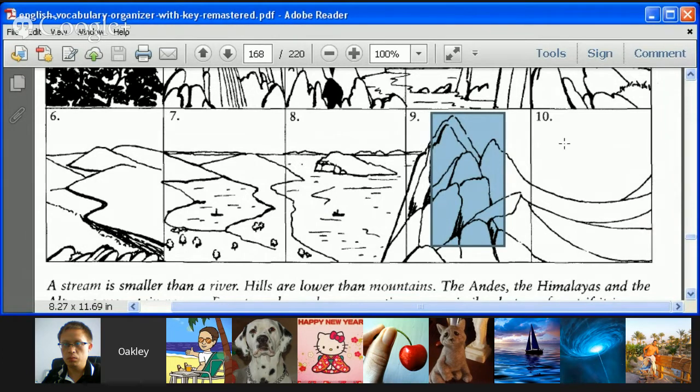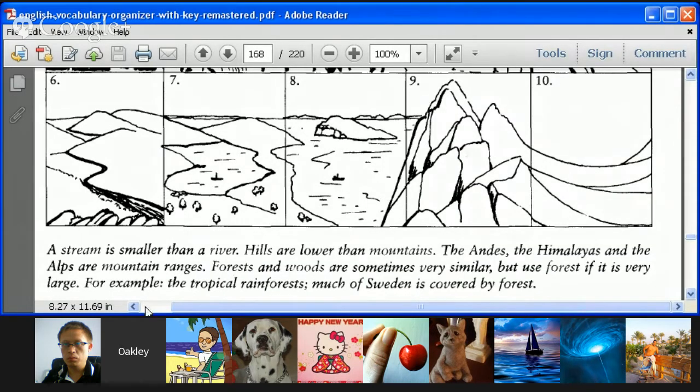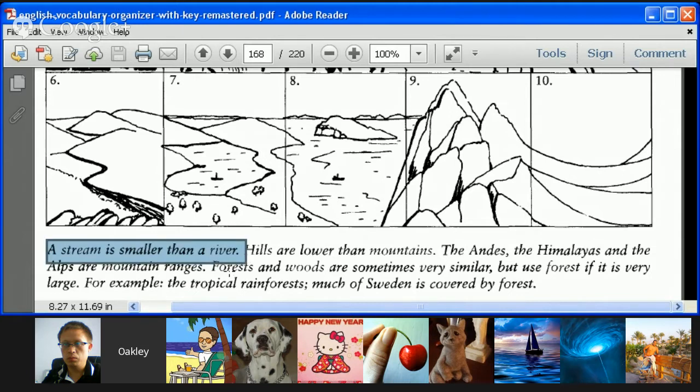So mountains, and then finally, number 10. Valley. There's a valley. Okay, clearly there's no river in there. It's just a valley. A stream is smaller than a river. Hills are lower than mountains.